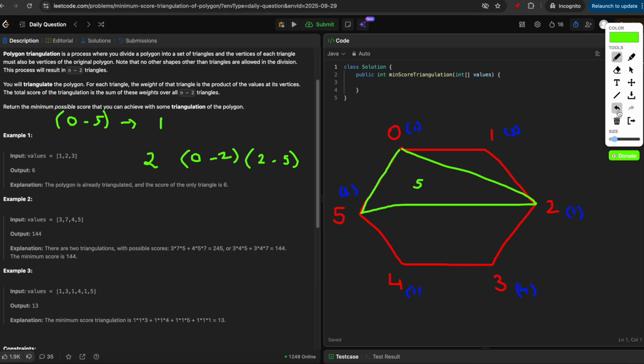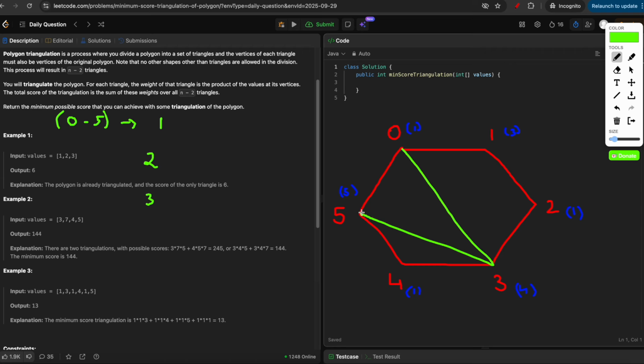And similarly, let's take another example, another split. Let's say we are splitting at 3. So the triangle will be formed as follows, and the triangle's contribution will be 1 into 4 into 5, which is 20. After 20, we have the convex polygon split into two other parts. One is from index 0 to index 3, and the other part is index 3 to index 5. So when we split it at index 3, our value will be 20 plus answer of 0 to 3 plus answer of 3 to 5.